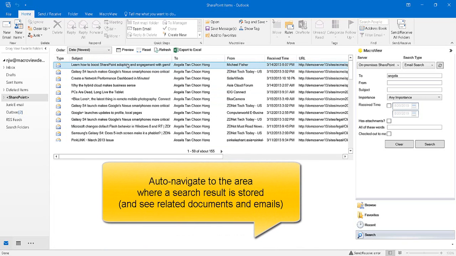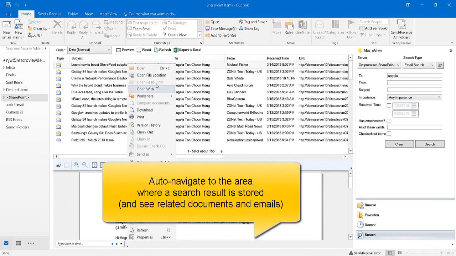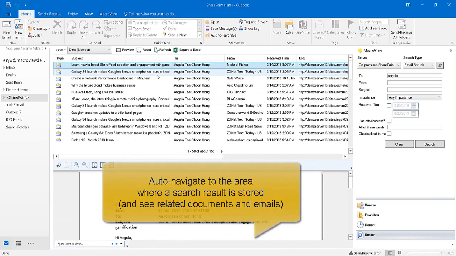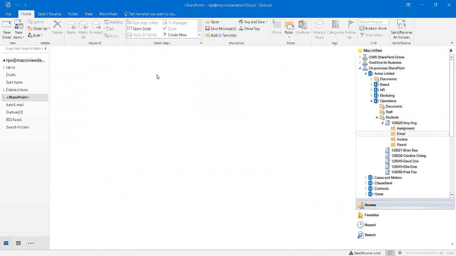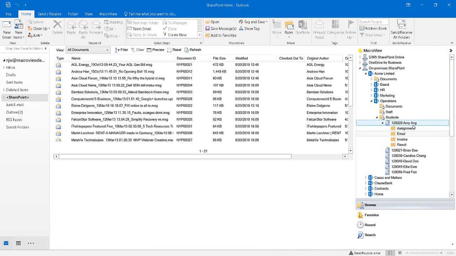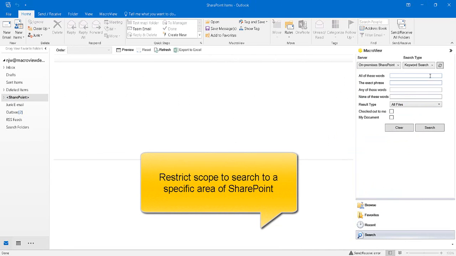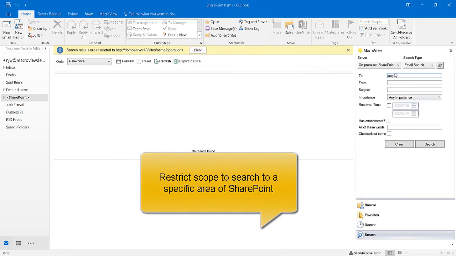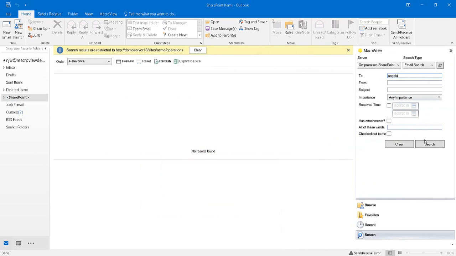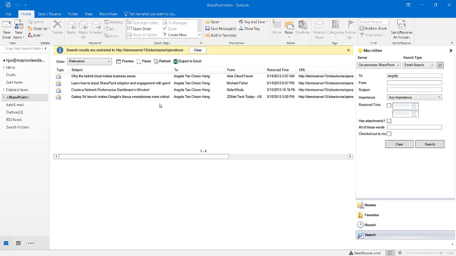And if I right-click on one of those results, I can choose Open File Location, which will jump me to the area in SharePoint where that email is actually stored, which is the email folder within the Amy Ang area within the student's library. If I right-click on an area and choose Search This Location, the MacroView search scope will be restricted to just that area. Let's do our search for emails to Angela again. Our search has been restricted to the operations area, so we have a much smaller list of results.